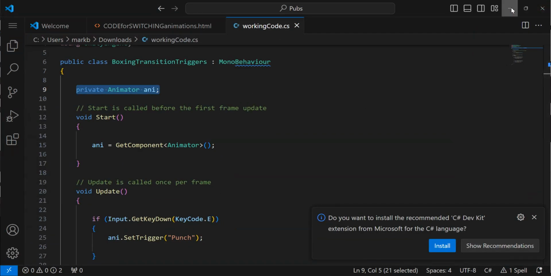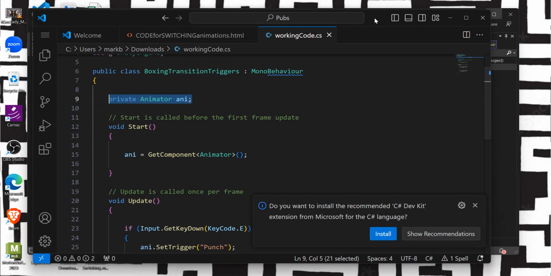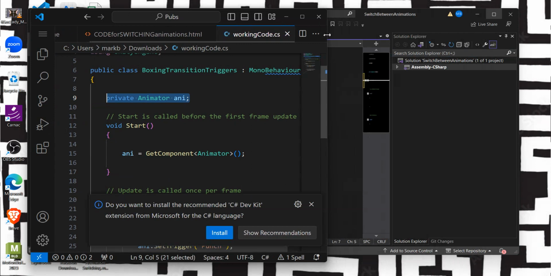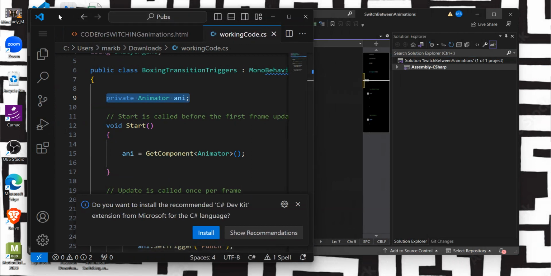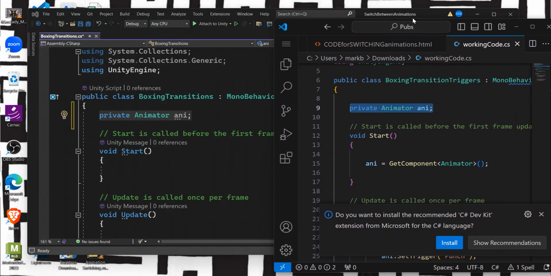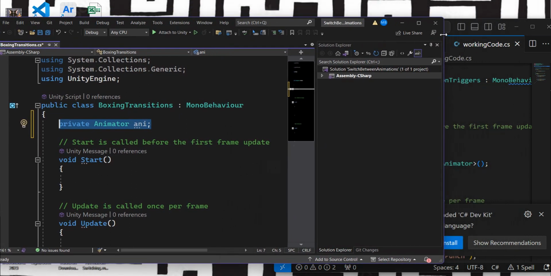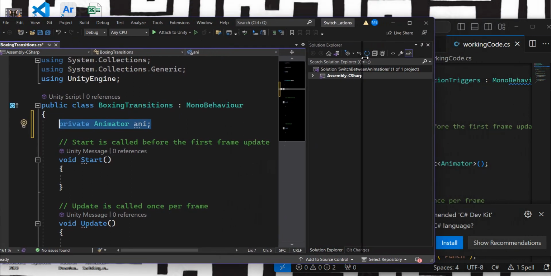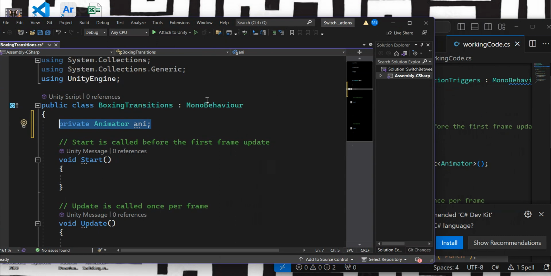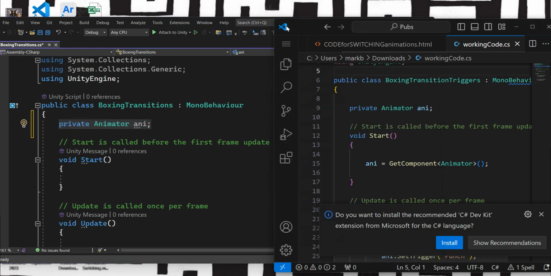And maybe I'll minimize these so I can see them together side by side. You'll have to type these, or I'll try to make the code available to you to copy. But it's good to try to type this stuff. So this is my Unity editor, and this is just another code editor here.